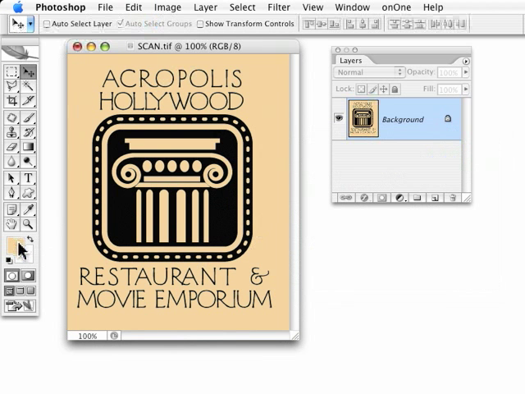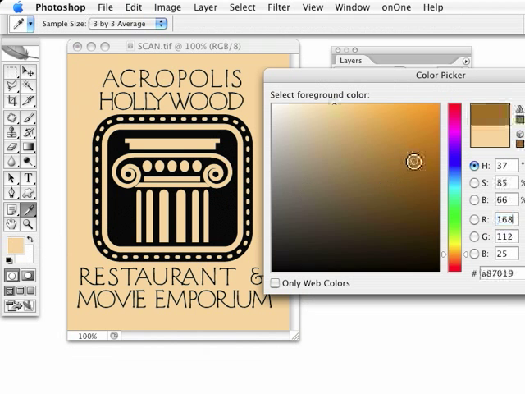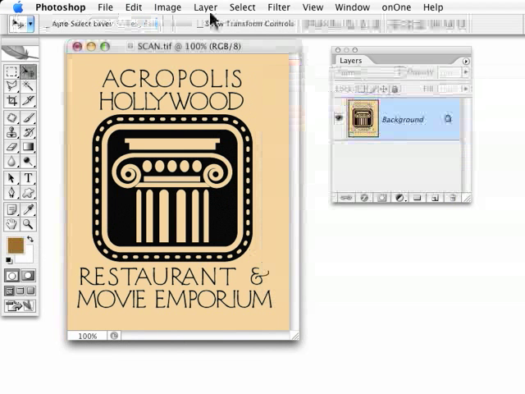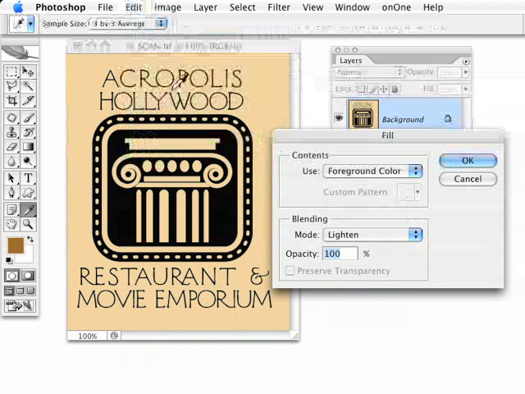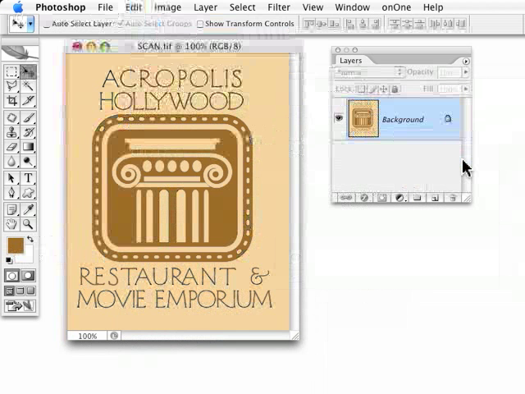Then I just have to simply pick a different color, and let's use a darker version of the same kind of shade. Same thing, I just have to go to the Fill command, and in this case choose Lighten, because all I want to do is take whatever color is dark here and make it a lighter color, meaning this one. So this color can't lighten this one because of the difference, so I just have to click OK, and we're done. Simple as that.